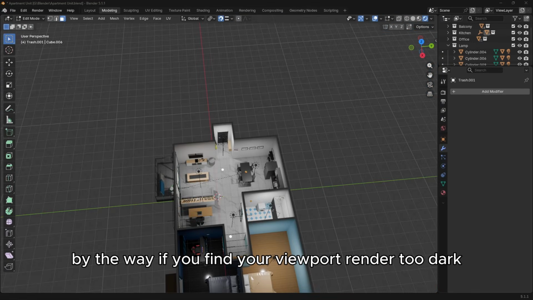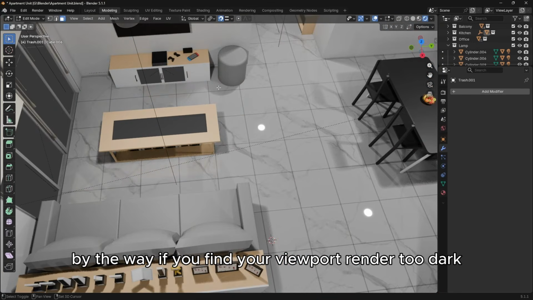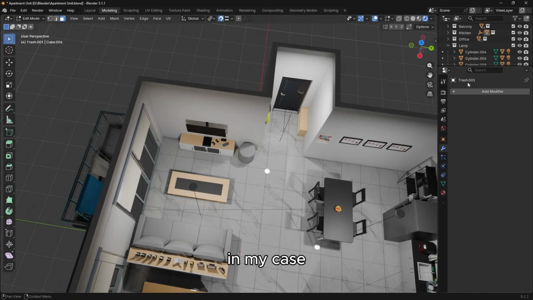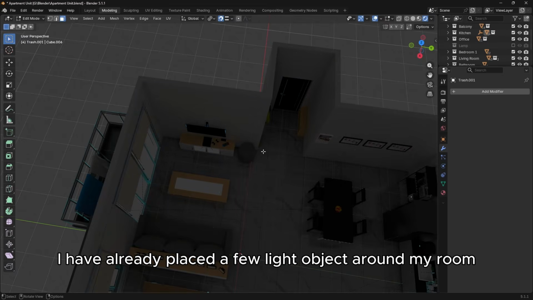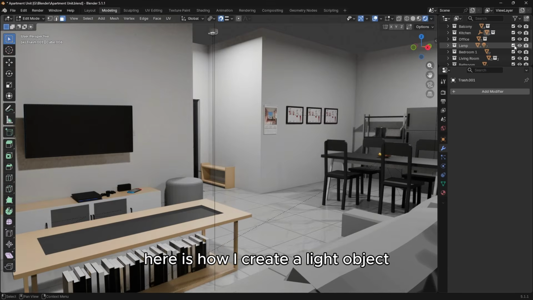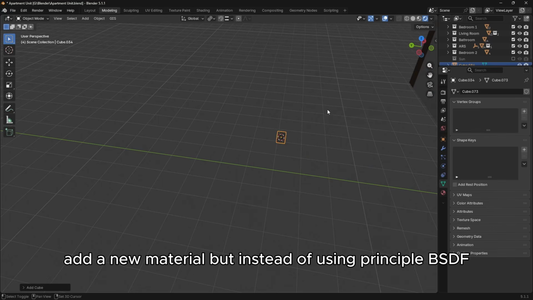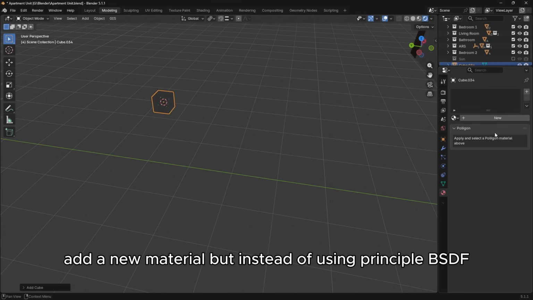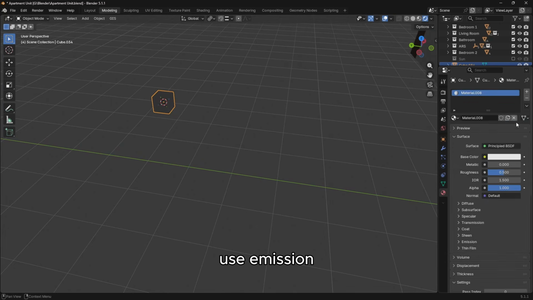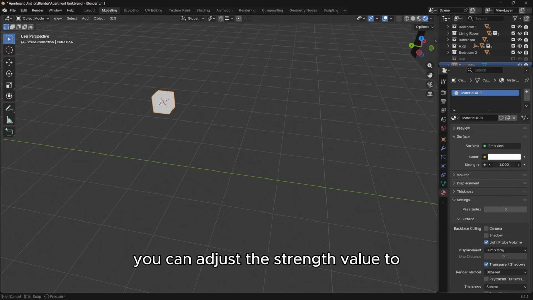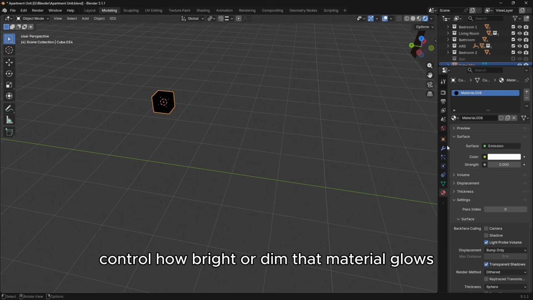By the way, if you find your viewport render too dark, it's likely because you haven't added any light yet. In my case, I have already placed a few light objects around my room. Here is how I create a light object. Create a new mesh, for instance, a cube. Add a new material, but instead of using Principled BSDF, use Emission. This will allow the object to emit its own light. You can adjust the strength value to control how bright or dim that material glows.